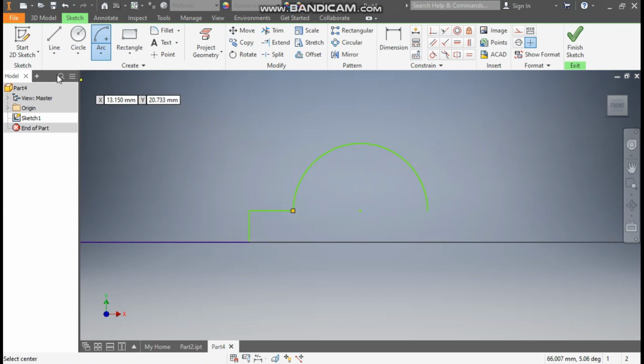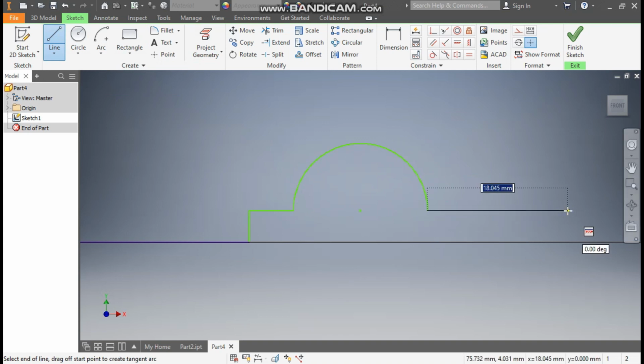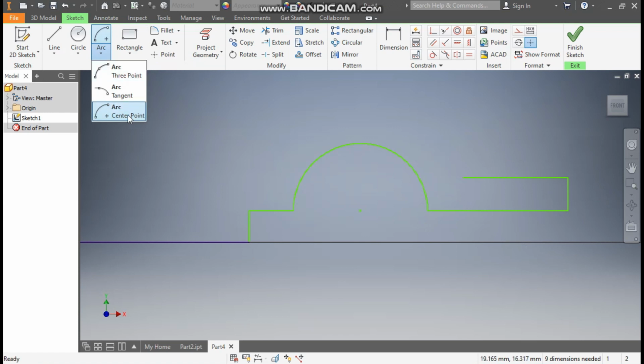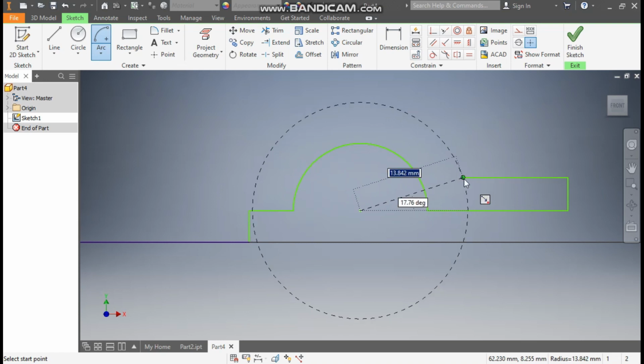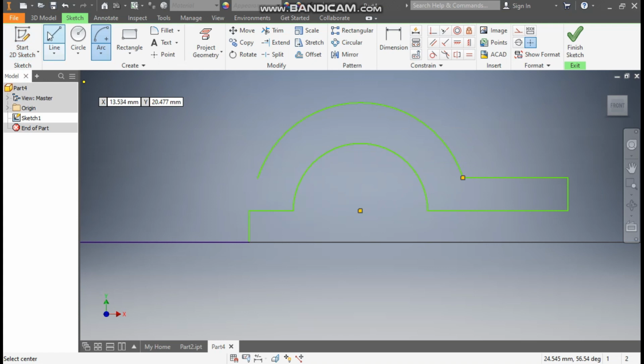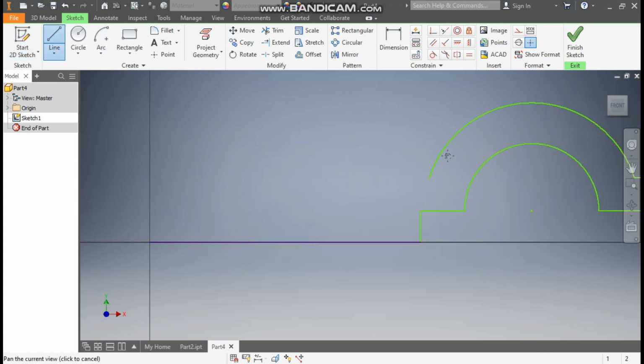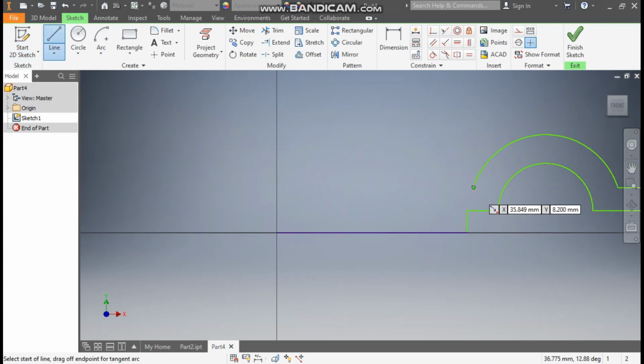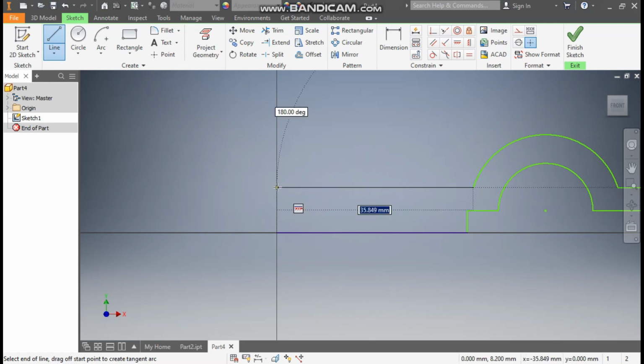Okay, now go to line, select this point, select here and here like this. Now escape. Go to arc command once again and select center point arc once again. Select this center point, select this edge and make one arc. Okay, go to line, here select this end point, make a straight line this time and close this geometry.